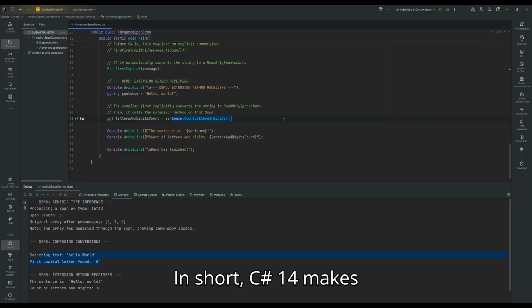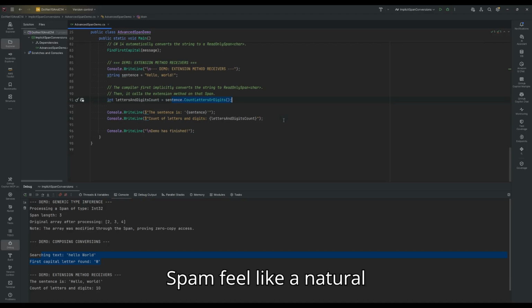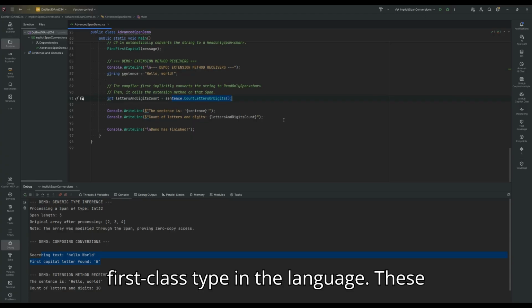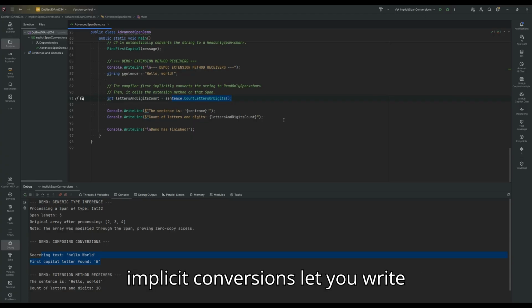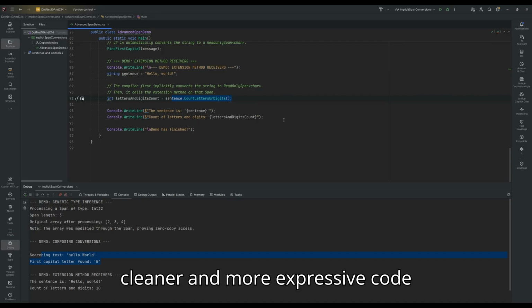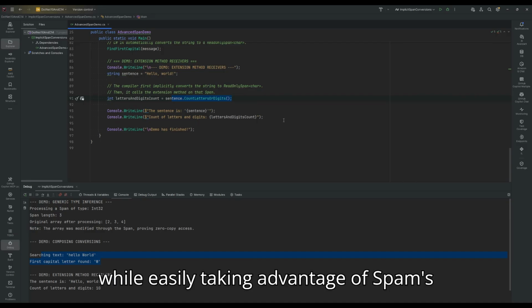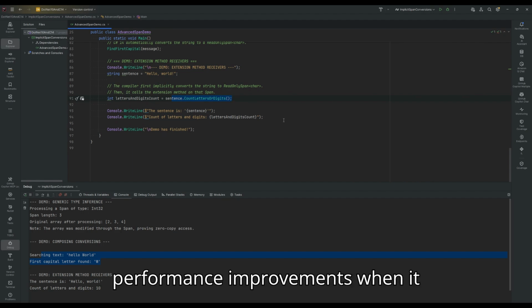In short, C# 14 makes span feel like a natural first-class type in the language. These implicit conversions let you write cleaner and more expressive code while easily taking advantage of span's performance improvements when it matters most.